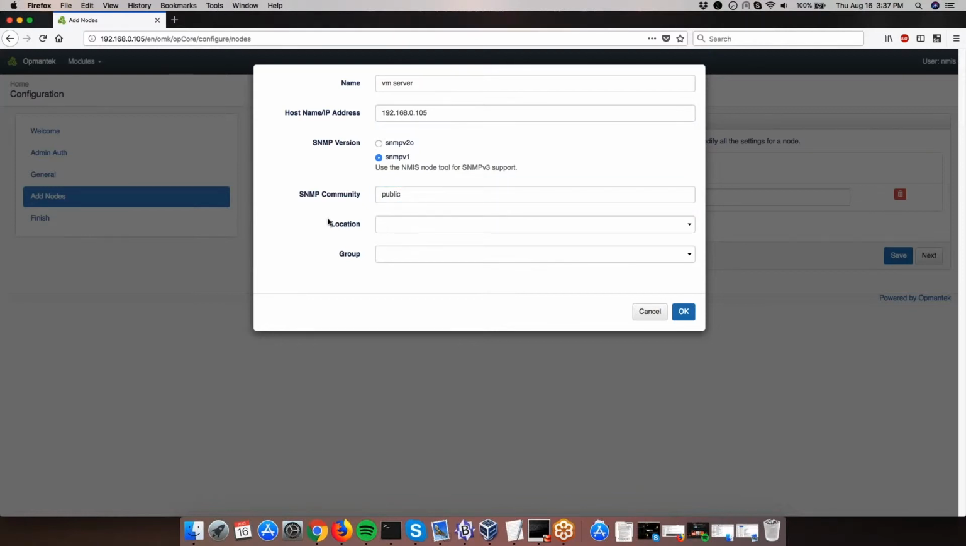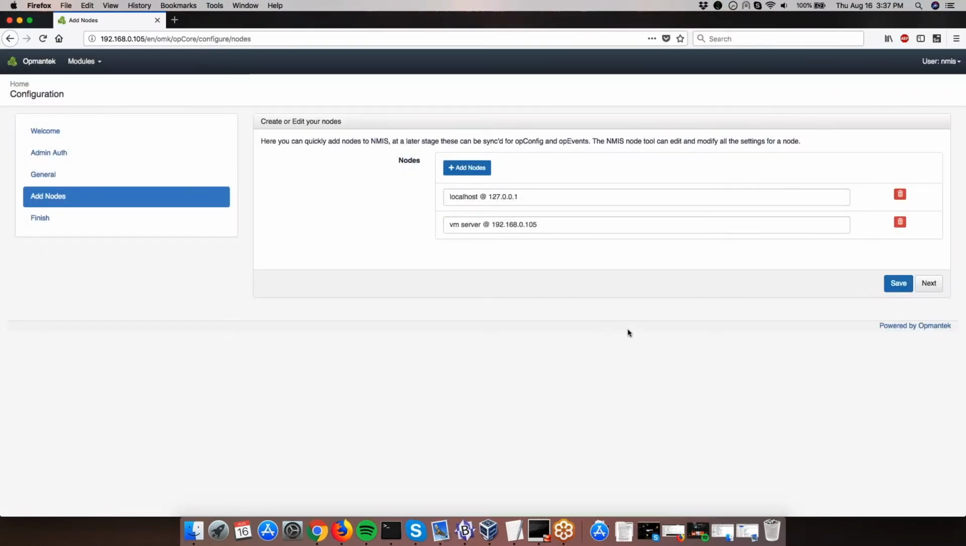You can assign it to a location. We'll just keep it as default. And you can also assign it to a group. And I'm going to keep this as the NMIS 8 group. And click OK. And you can see here we have the VM node at 192.168.0.105, which is my server. And you can also delete or remove devices here as well.